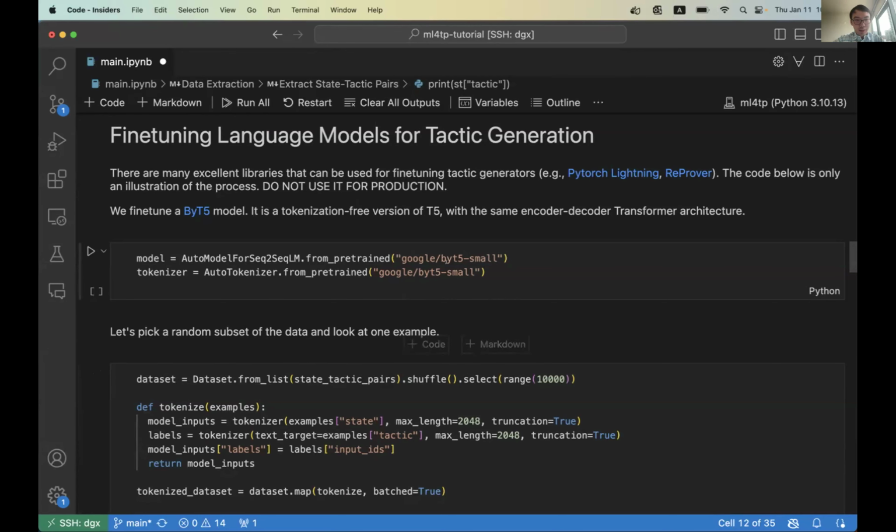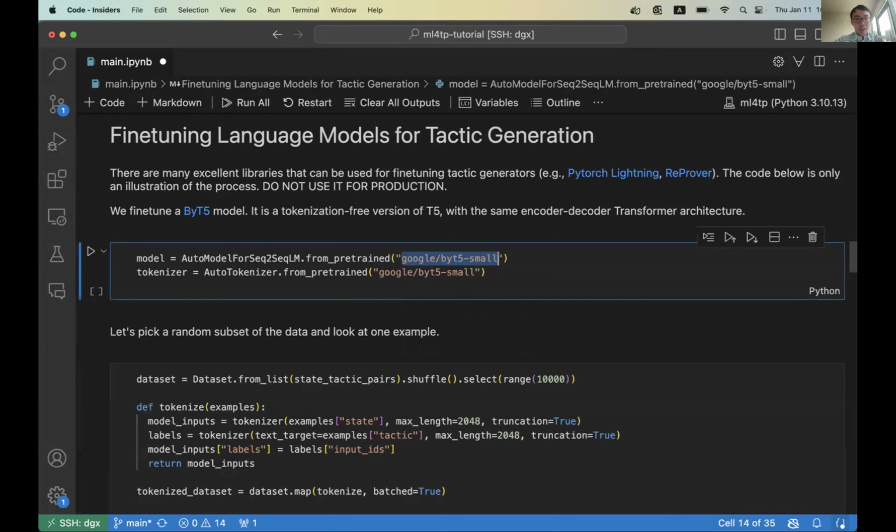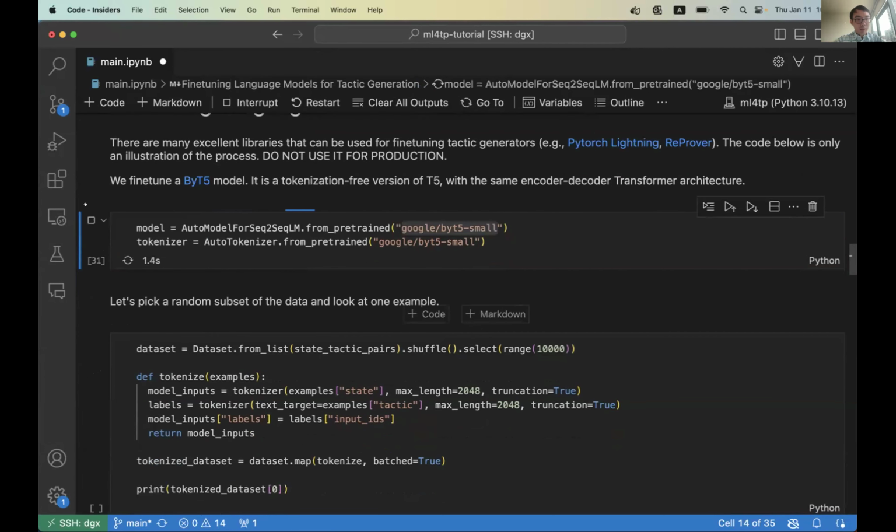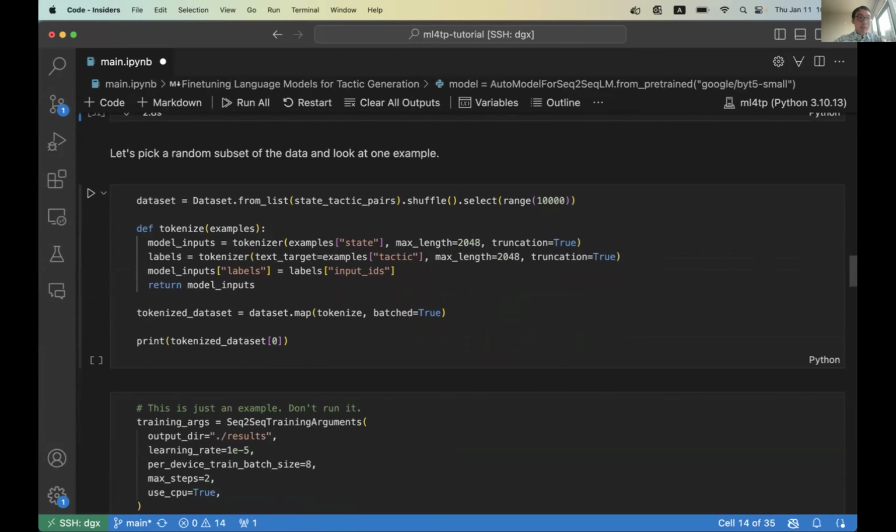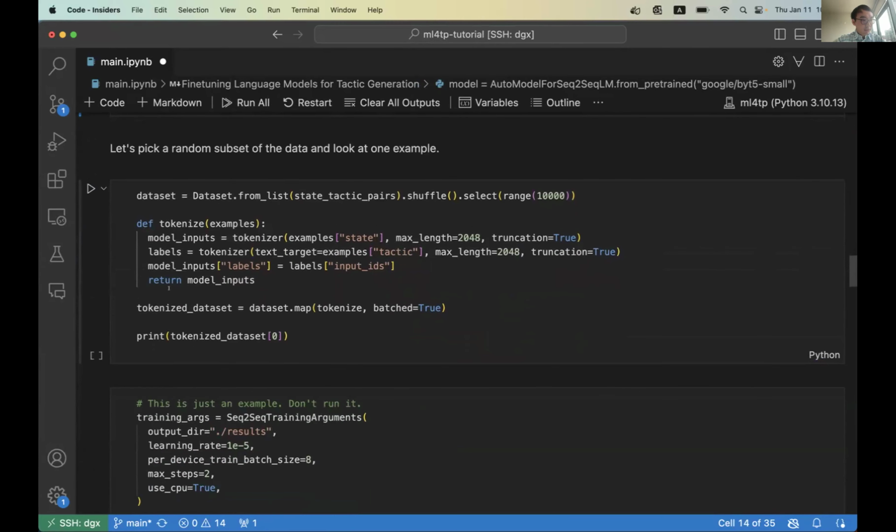Let's just look at any one of them. Let's look at the first one. This is the state in the first one, something about array. And this is the tactic, just a simple tactic. And now we have a decent amount of data for fine-tuning our model.